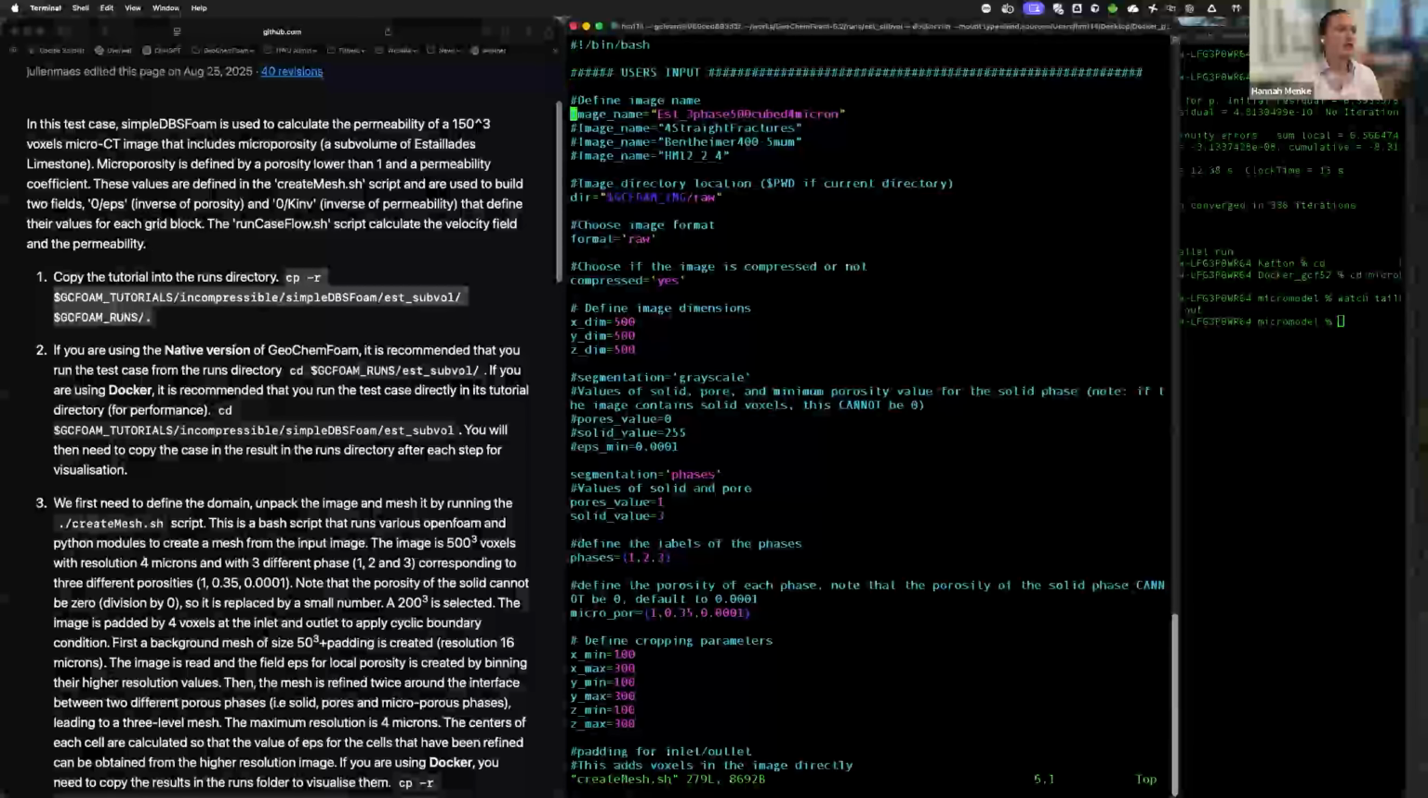So I'm actually going to skip ahead to the demonstration that I had planned for the second part of this, which is we're not going to do 3 phases. We're going to do 5 phases. So pore, solid, and 3 phases of microporosity. All right. So same as last time, with the image name, which I've just changed to 5 phase. We've got the dimensions.